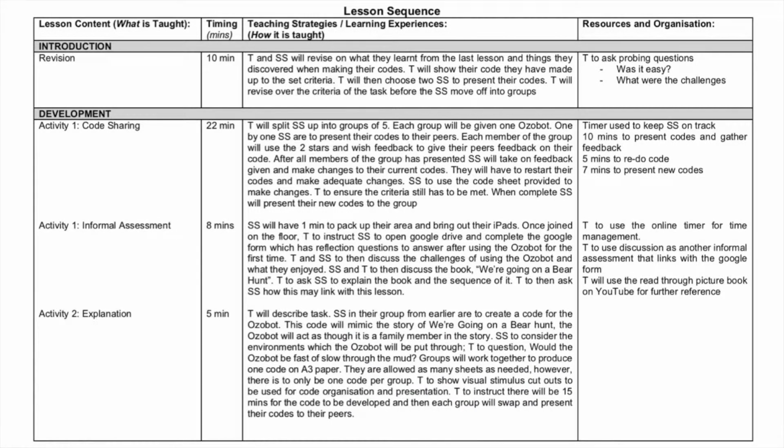So this is the first page of the lesson plan. We have a revision introduction where they look at the codes they've made and are taught to ask probing questions. Was it easy? What were the challenges? So that's from the homework task.